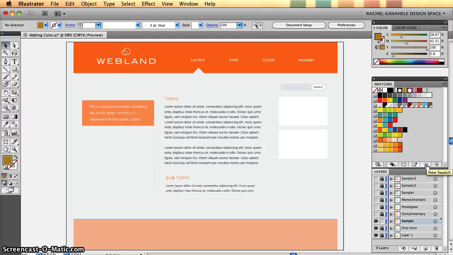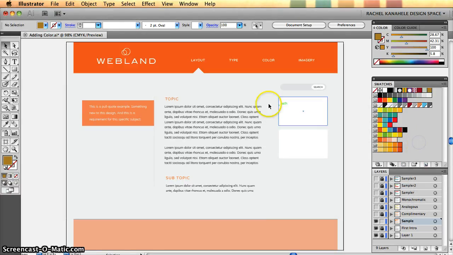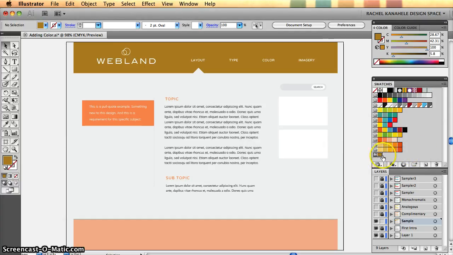Then we're going to push new swatch, and it has our gold color. It's always nice to name your swatches just to keep everything organized, and I'm going to name it gold. If I select the top, now it's gold. Now to create our new palette based on this color, we want to create a new color group, and we're going to name this gold color palette. Okay. So now our first color is gold, which is really neat.